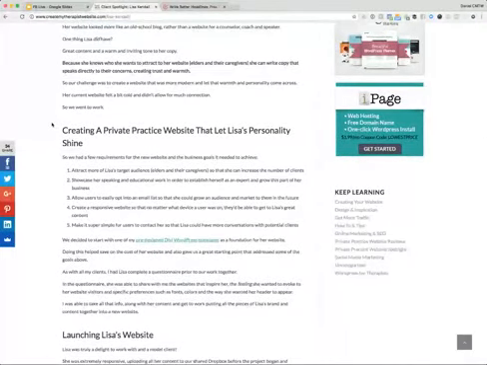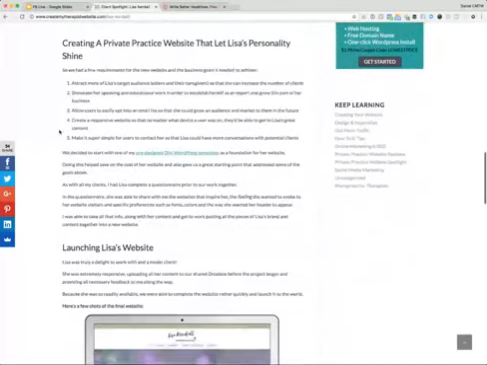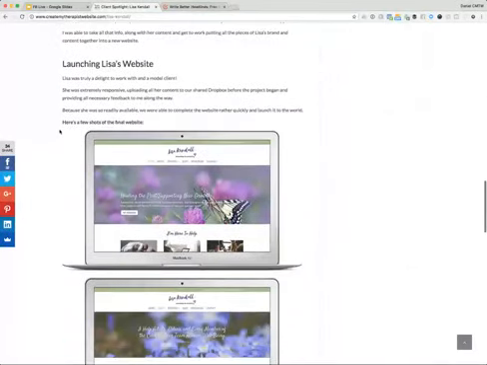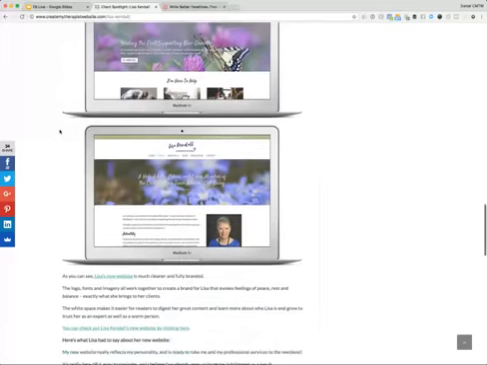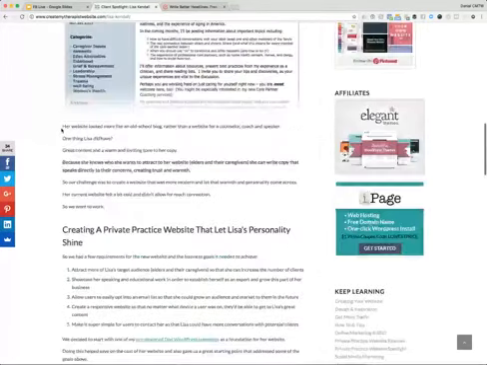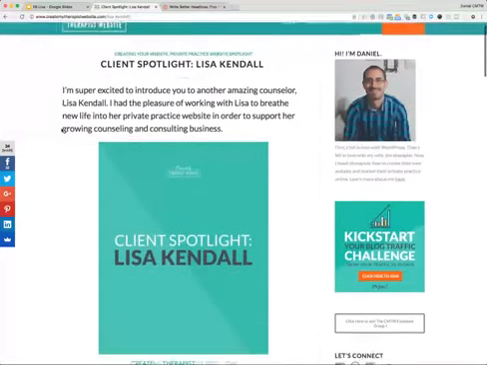I just break down what the goals were for this project, what it looked like before and what it looks like now, and some of the outcomes of that. So if you're curious about what it's like to go through a website redesign, definitely check that out.